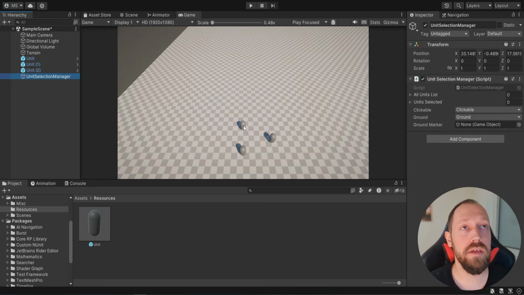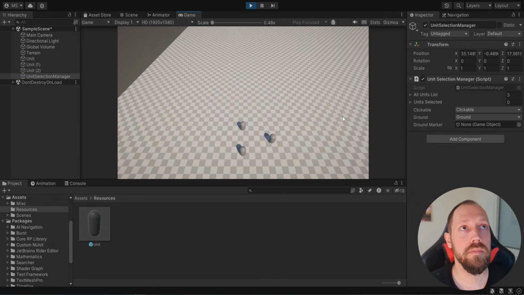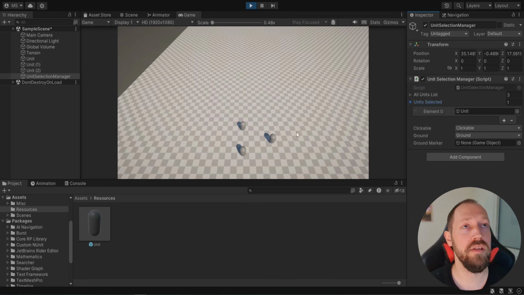So when we select the unit, we're still not going to see it visually, right? But we're going to see it added into this unit selected list. So now let's run the game. And when we click on the ground, nothing moves, nothing is selected. But when we click on one of these units, we can see that it was added to this list. And now if I right click, it will only move this unit.